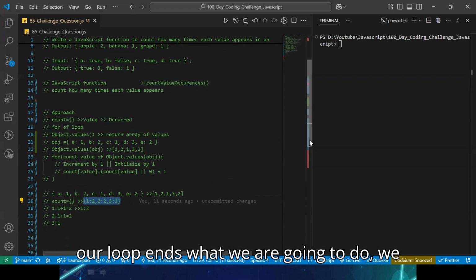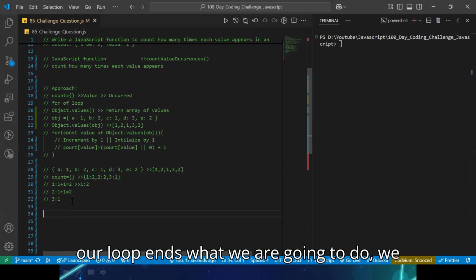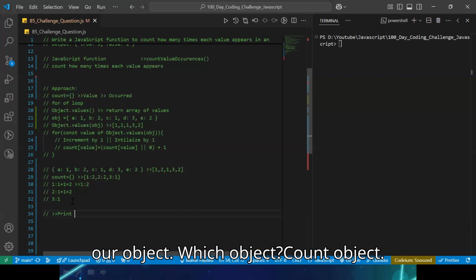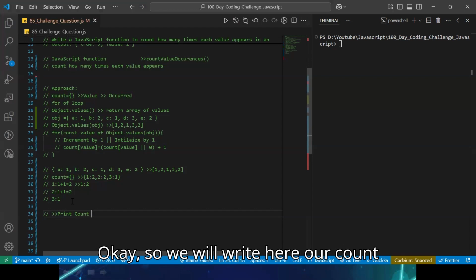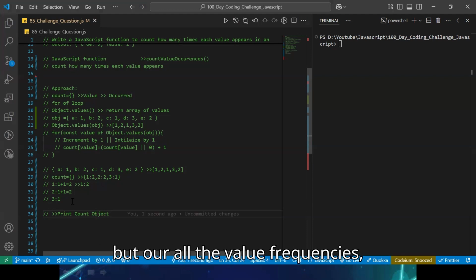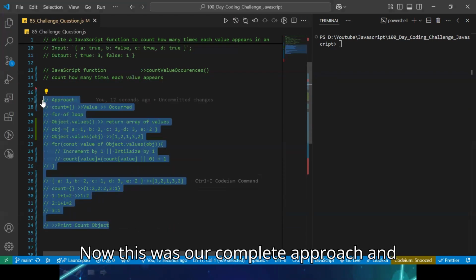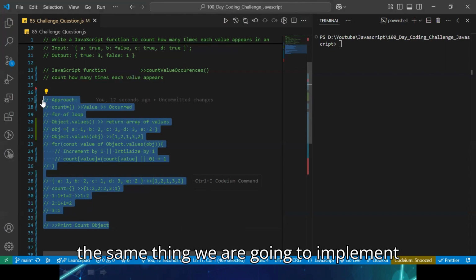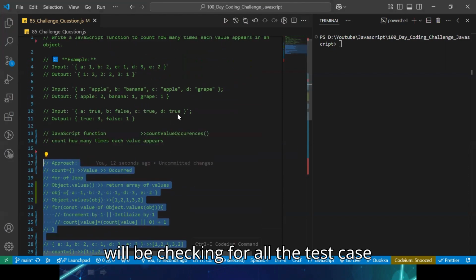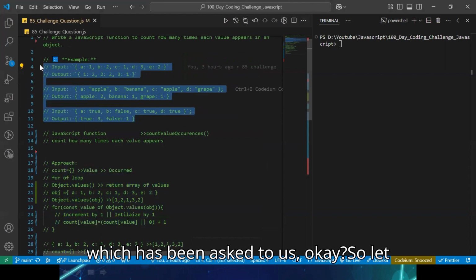And after our loop ends, what are we going to do? We are just going to print our object. Which object? Count object. Okay, so we will write here our count object, and this is going to hold all the value frequencies. Now this was our complete approach, and the same thing we are going to implement now inside our function. And we will be checking all the test cases which have been asked of us.